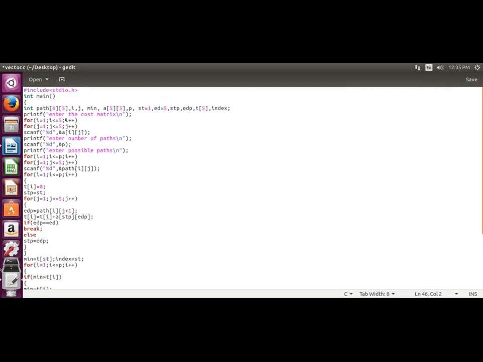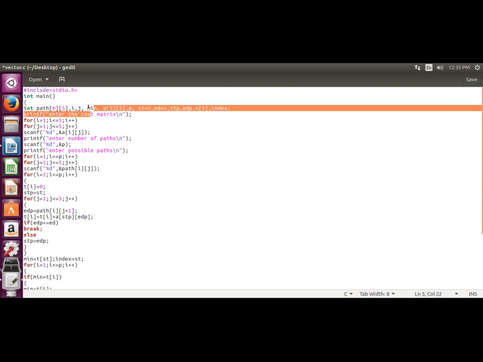So this is used to enter the possible paths of a network, and i and j are the integers taken into consideration to write the matrix. When I consider a matrix, I have rows and columns, where i is used for reading rows and j is used for reading columns, and I need to calculate the minimum distance, which is an integer.